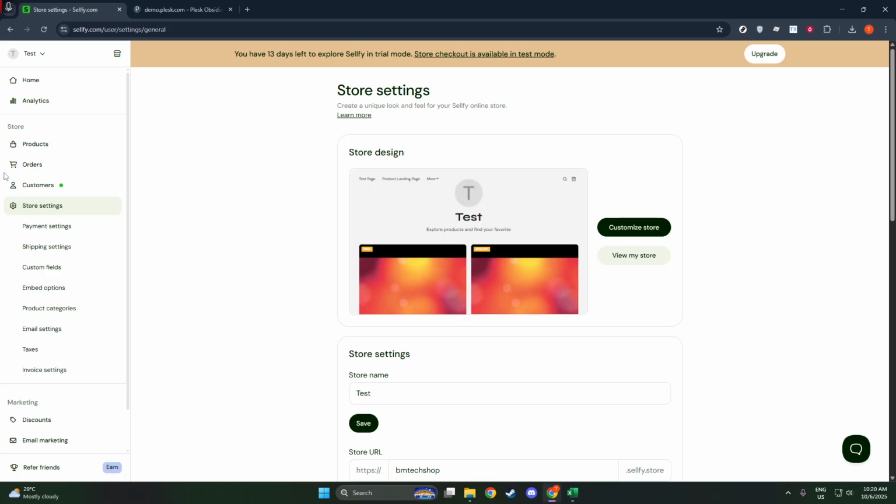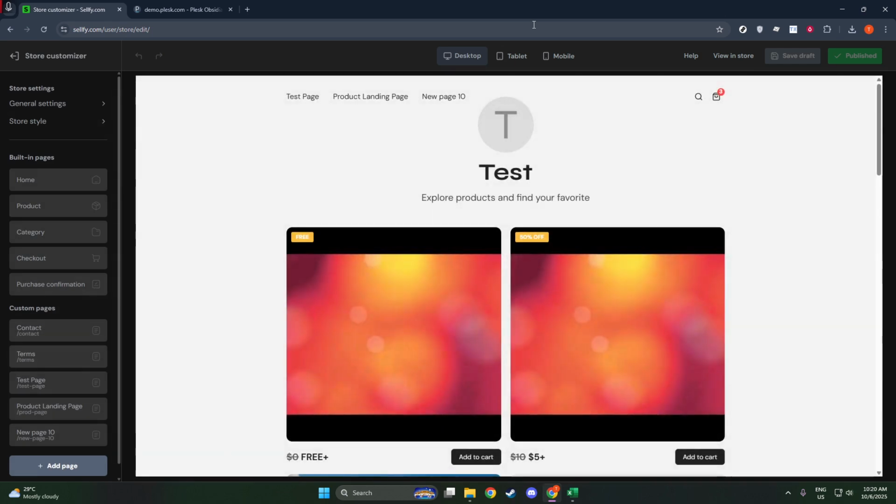Once you're in the Store Customizer, you'll see a left menu listing different pages such as Home, Product, and Category, among others. For this tutorial, we'll focus on the home page, but remember, you have the flexibility to choose another page if that's where you need the banner. Selecting your page is crucial because it's the first thing your visitors will see when they enter that section of your store.